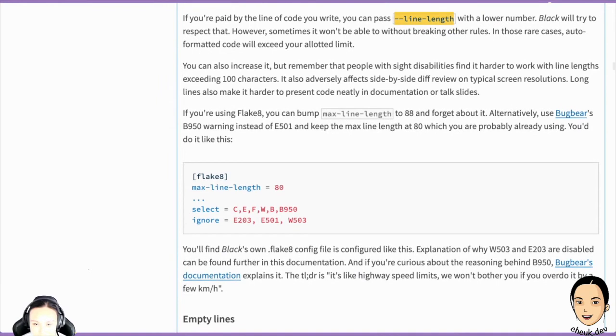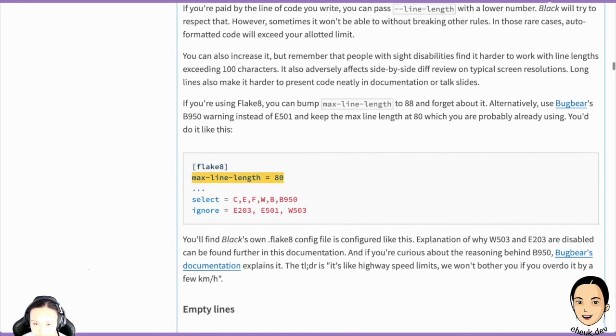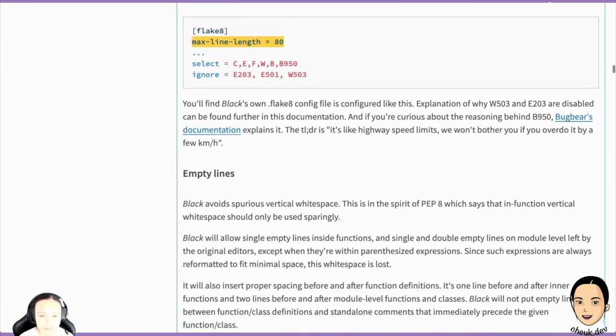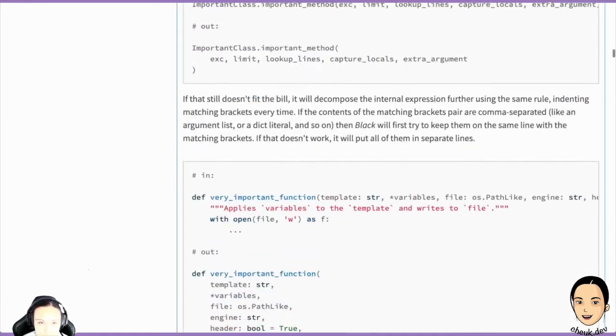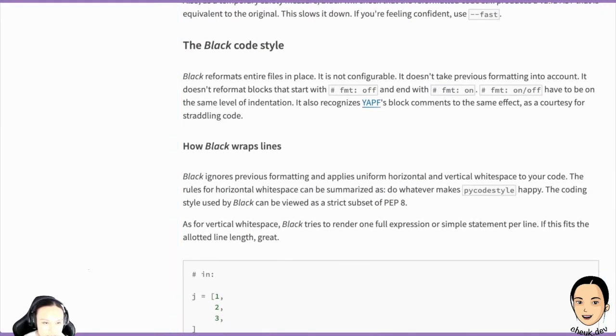And yeah, you can have a configuration in Flake8 to do that as well, to change the line length from the default 80 to something else. And you can read all these to see what is the black style that it is enforcing.